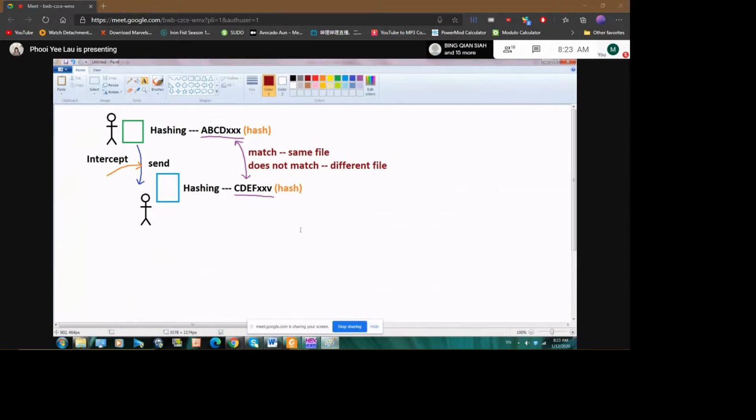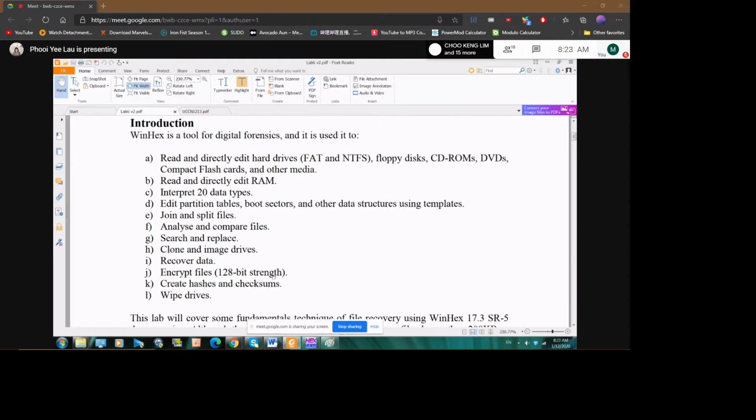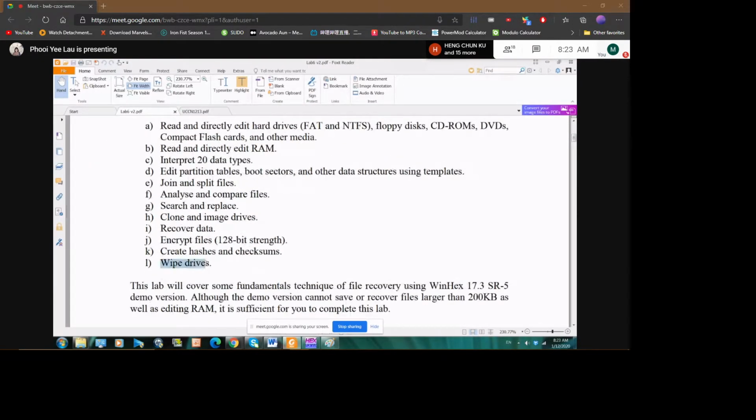When you develop software next time, you should hash your file and try to provide some form of security to your users. This is very important, the concept of hashing. And then you can, of course, wipe out the drives. Don't simply do this. Now, how can you do this?